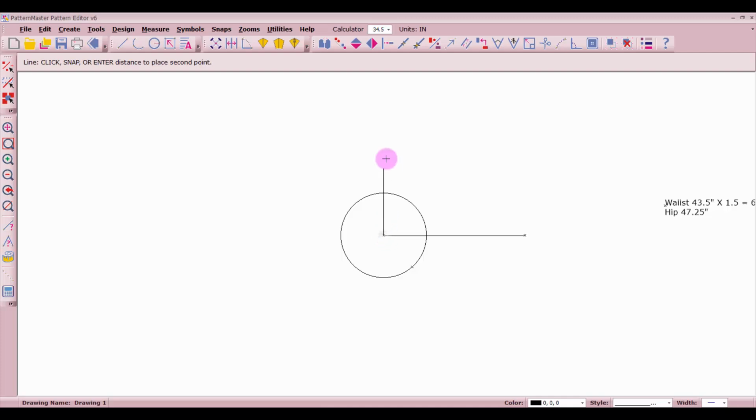I'm going to do the same all the way around. 34.5, enter, spacebar, right click, drag out, 34.5, enter, spacebar, right click, drag down, 34.5, enter. Then I'm going to come up here and intersect to the outer circle.